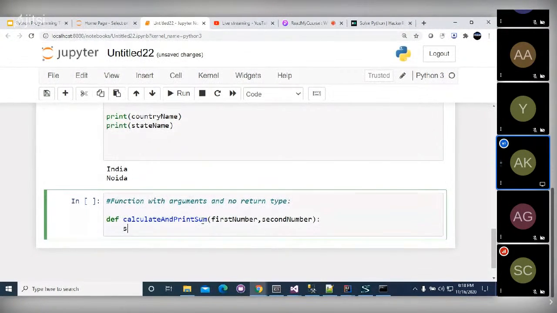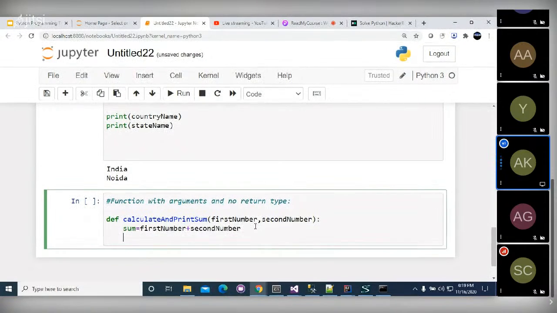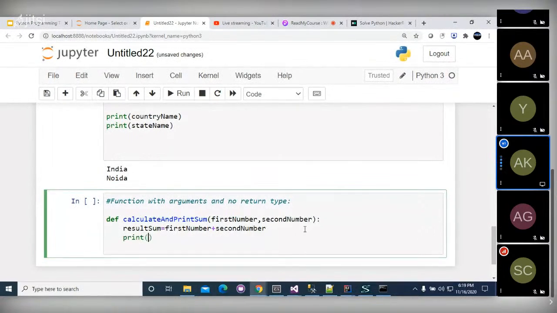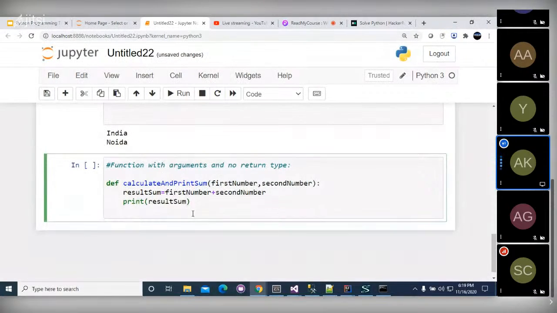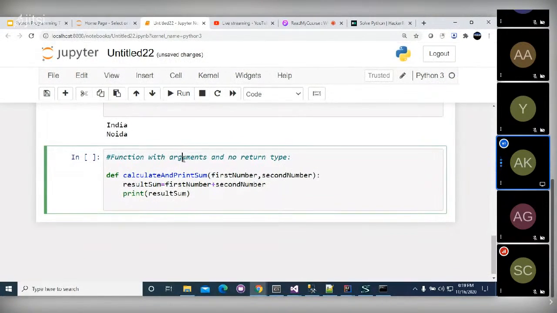And so sum will be what? First number plus second number, or we need to write here result sum. So we are writing a result sum, and then we are writing print result sum. So now you can see that in this method we have arguments. Okay, and what are the arguments in this function? These two are arguments. First number and second number.